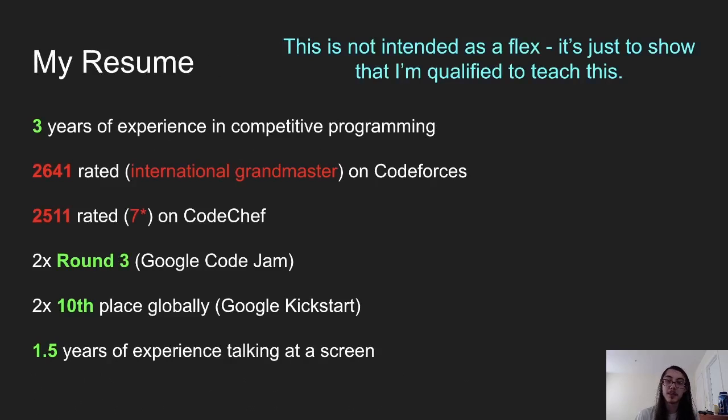To prove my credibility, and I do this at the beginning of every video, here's my effective resume in terms of competitive programming. I have about 3 years of experience in competitive programming, and I reached the rank of International Grandmaster on Codeforces and 7-star on CodeChef. In terms of Google stuff, I've gotten to round 3 in CodeJam twice, and my best rank in Kickstart is 10th, which by some coincidence also happened twice. And I also have 1.5 years of experience talking at a screen, just like this, so I've gotten pretty good at explaining this kind of stuff.